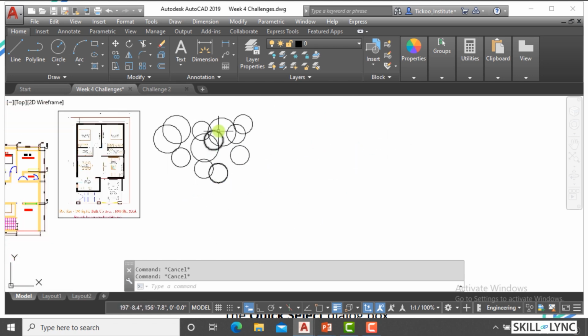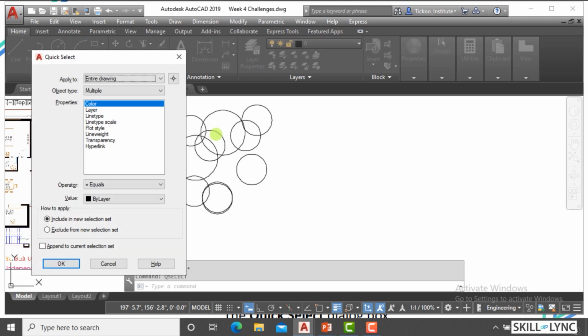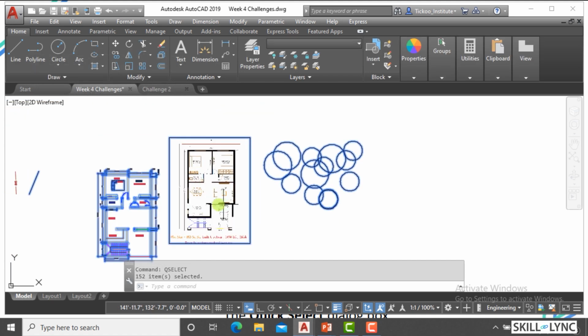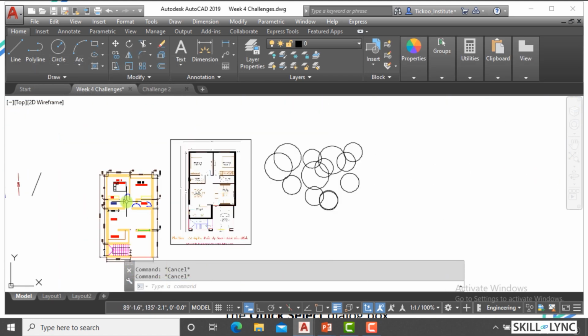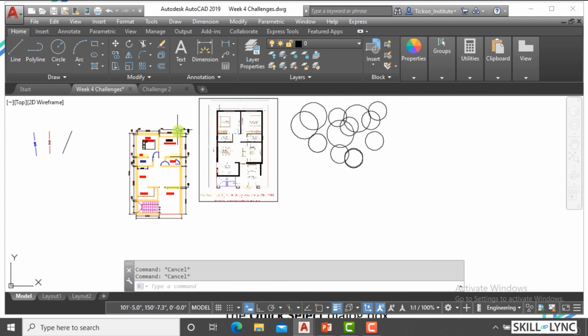Okay, now next let's do something more, and then let's shift to, so this is the application of Q-Select. There are more selection tools like filters and groups, and we have already done selection by window and crossing window, fence and polygonal window in the previous sessions. So these are advanced tools for selection.